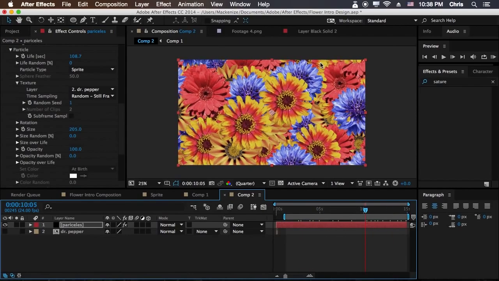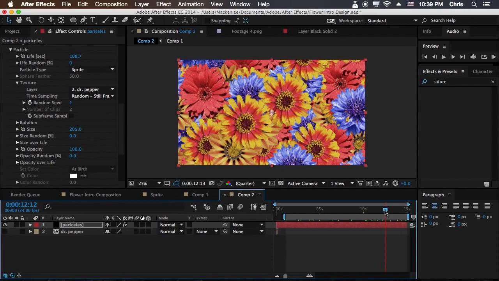Now, we want to scrub through here and make sure that things aren't overlapping too much. You can see whenever these overlap, they just pop. One frame they're there and one frame they're not.